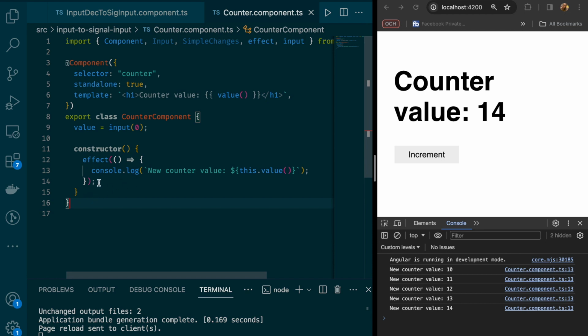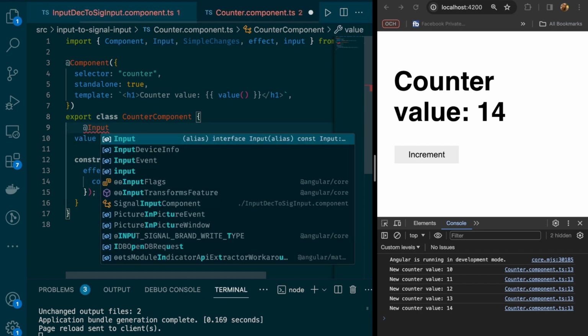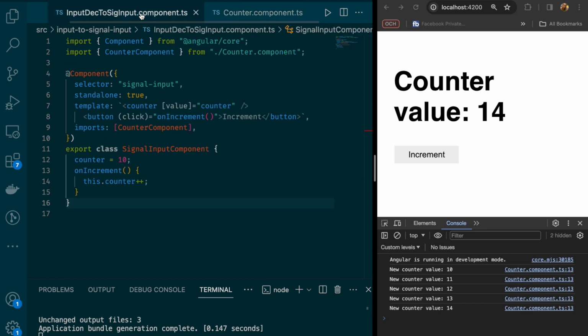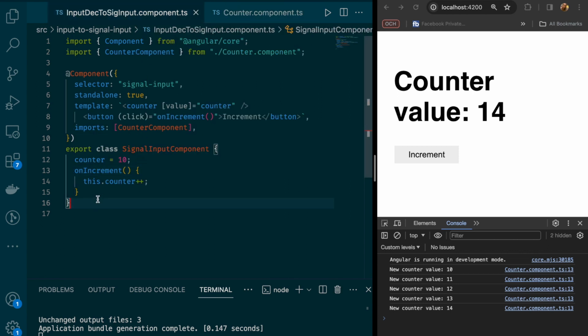So now you can see that using the signal input is much cleaner than using the @Input decorator, because the @Input is much more complex to use. Also, notice that we did not have to change the signal input component when we converted our counter component to use the Angular signal input instead of the @Input decorator. So nothing was changed here and it still worked.